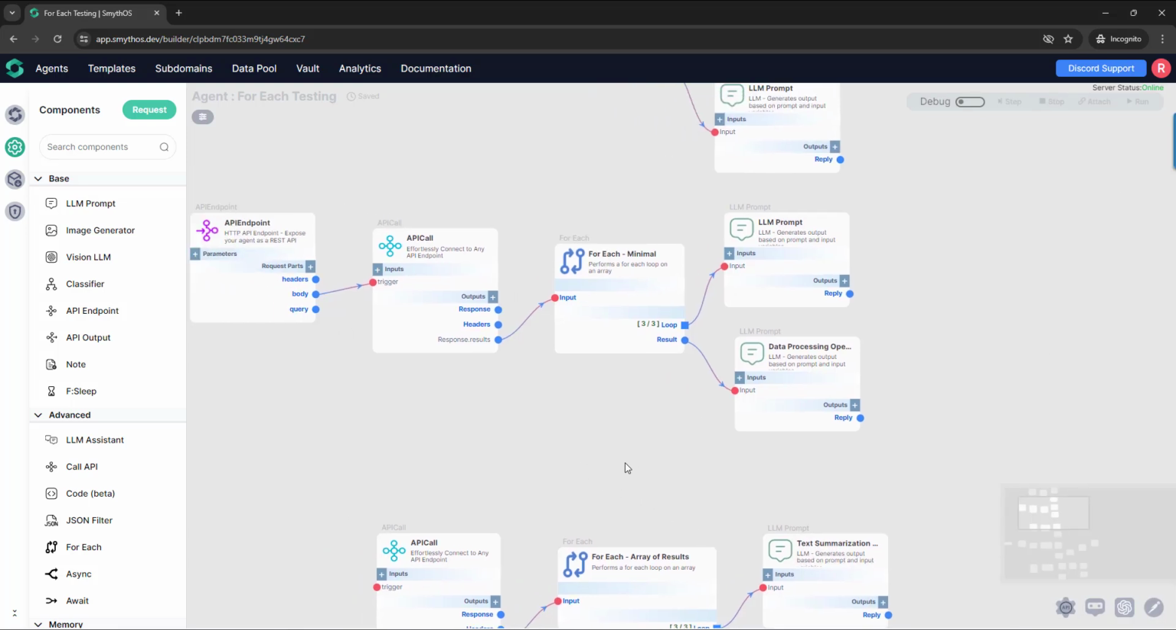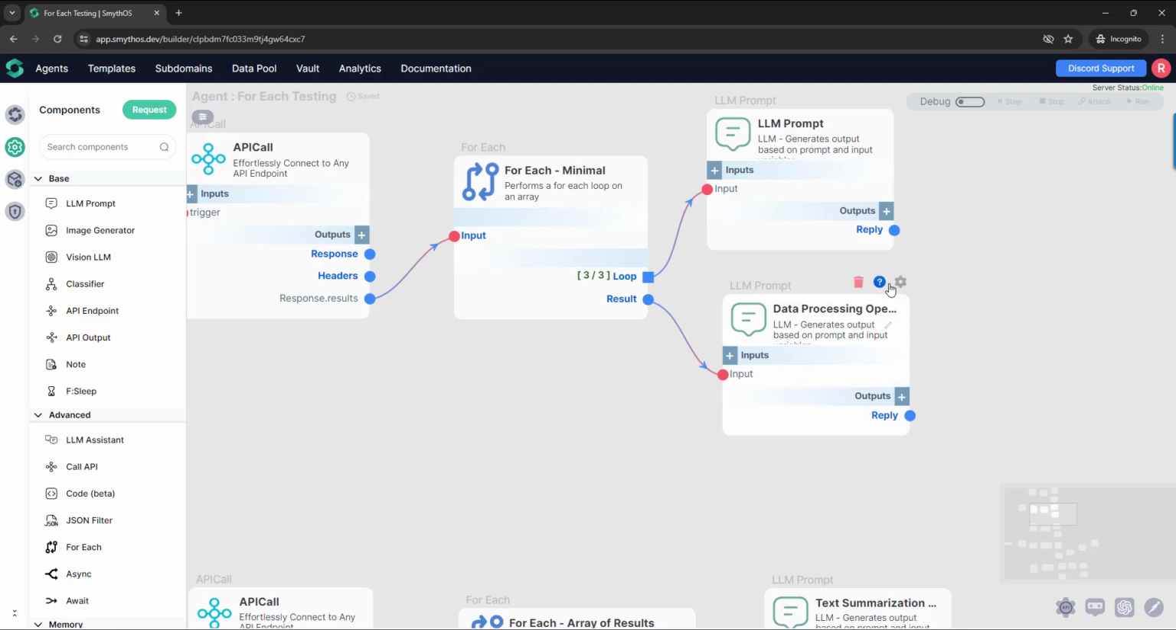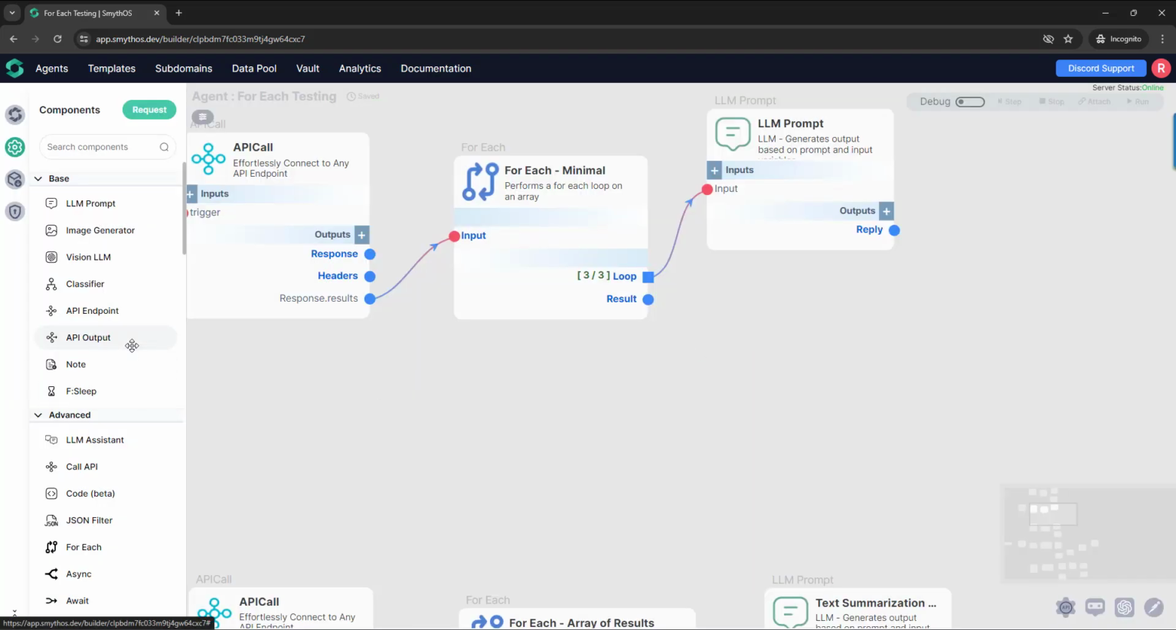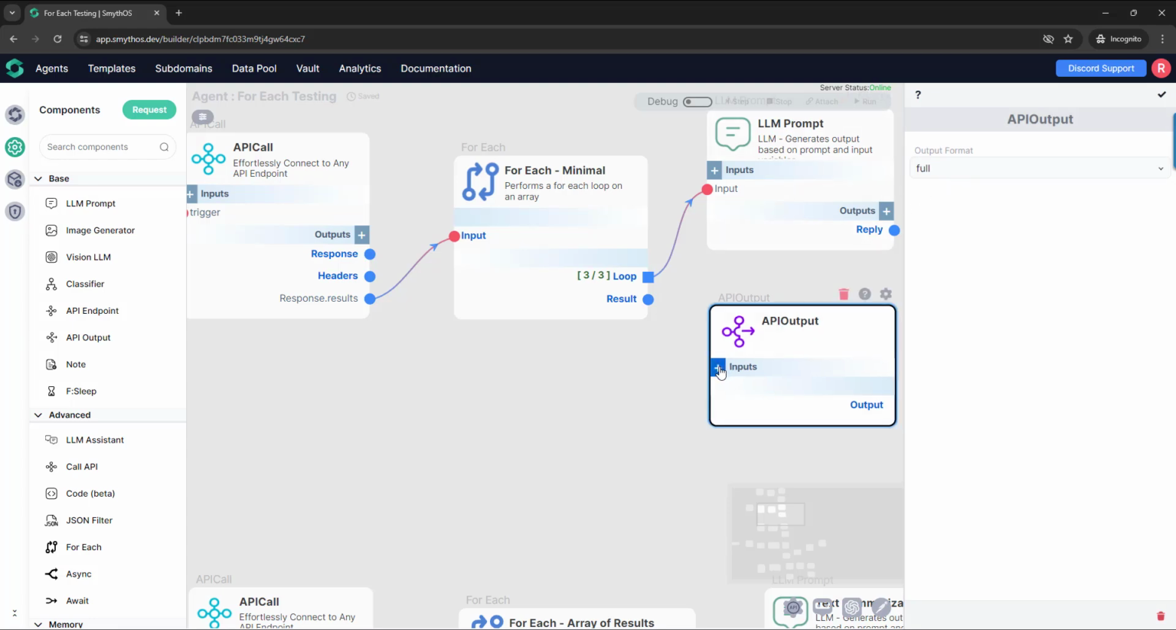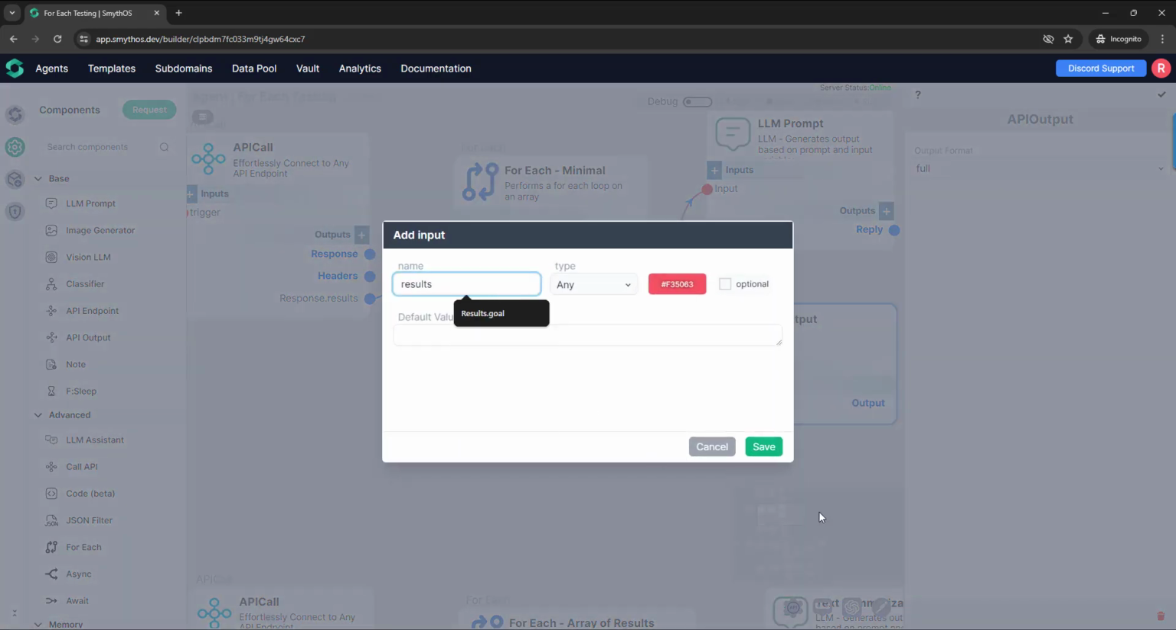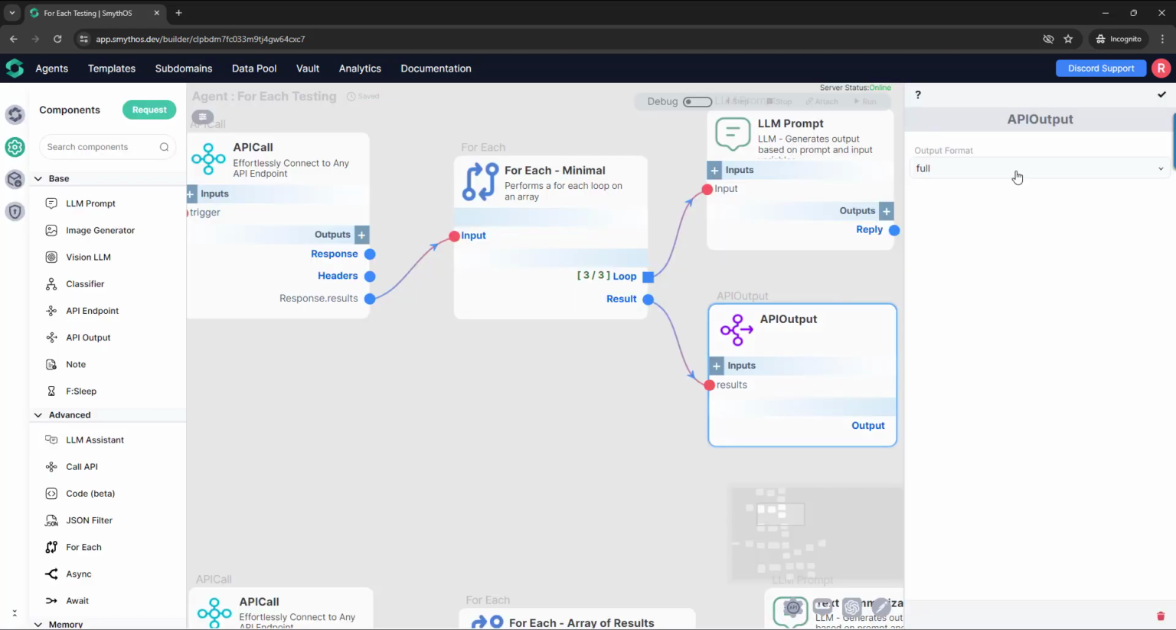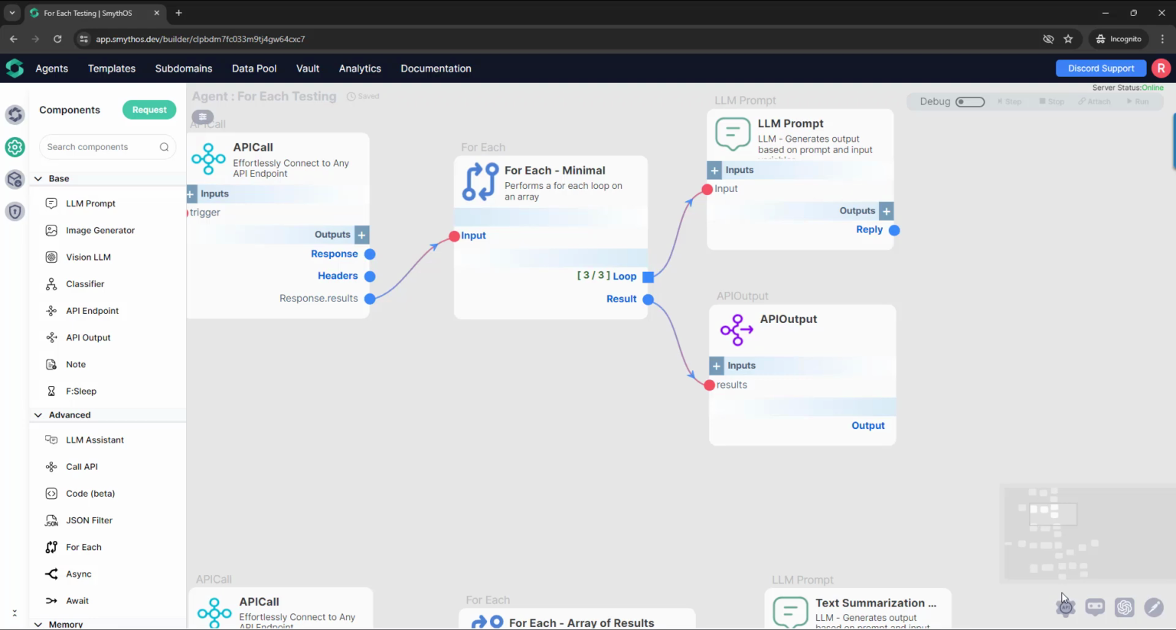So that's one thing that you have to keep in mind when you are working with the for each component. To be sure that the results are visible to the agent, you need to bind a component to the result output. And it can be, like in this case, just to print the results, which you can do using an LLM prompt with echo, or maybe you want to use an API output. You can name this results, connected here.